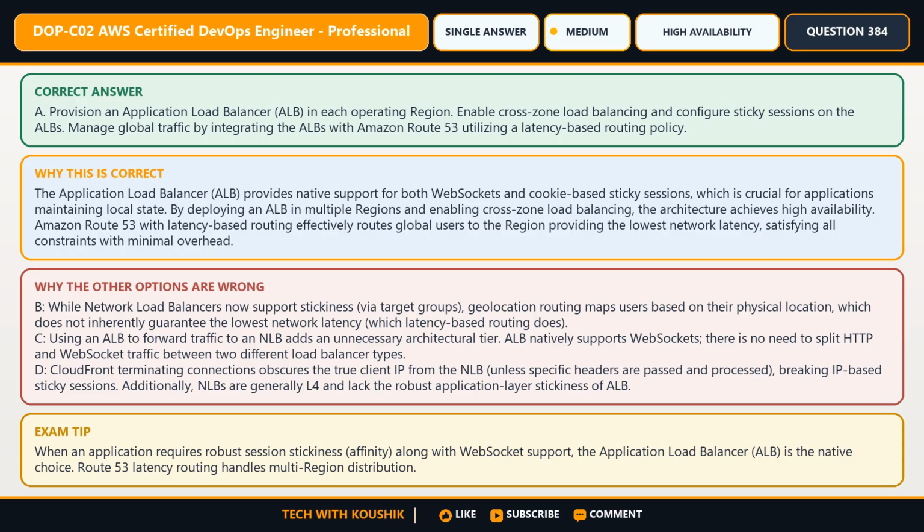D. CloudFront terminating connections obscures the true client IP from the NLB, unless specific headers are passed and processed, breaking IP-based sticky sessions. Additionally, NLBs are generally L4 and lack the robust application layer stickiness of ALB. When an application requires robust session stickiness, affinity, along with WebSocket support, the application load balancer, ALB, is the native choice. Route 53 latency routing handles multi-region distribution.